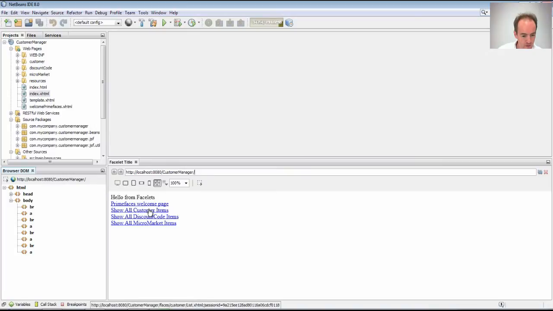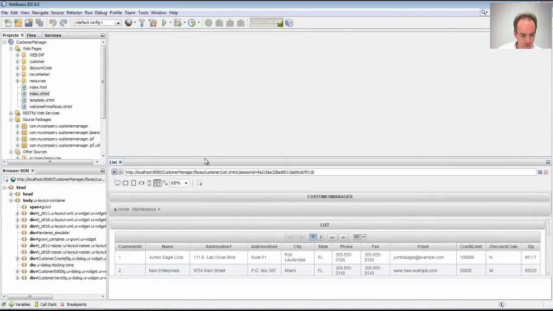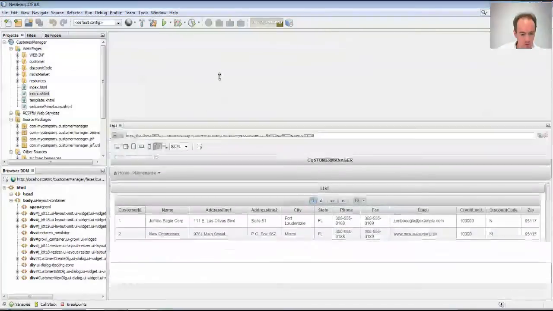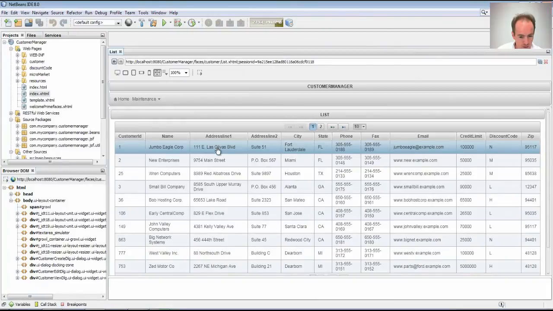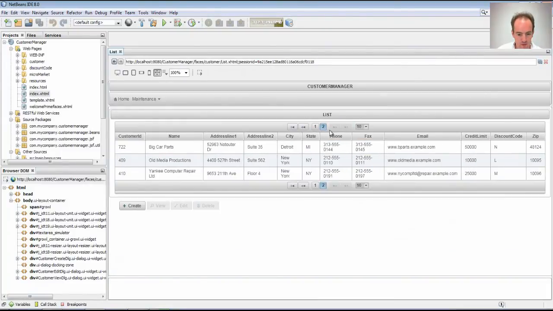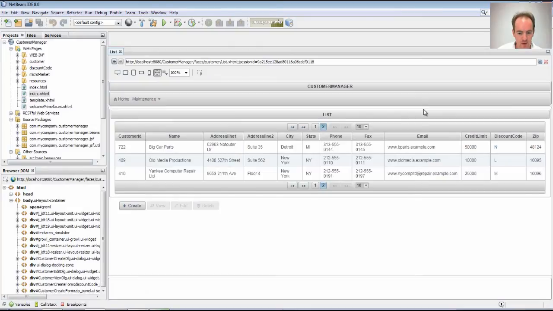So we just click on all customers, and here you can see are listed all the customers. These are PrimeFaces components, which are very nice and provide additional functionality on top of standard JSF. For example, we can page onto the next set of data. We can create new data. So this nice component that pops up here comes from PrimeFaces. You can see also it's very nicely styled. We can create new customers. So actually we have a complete application.